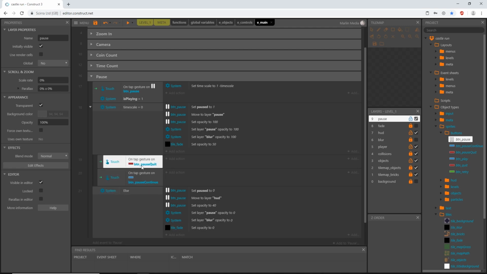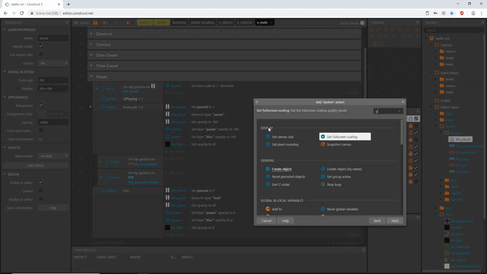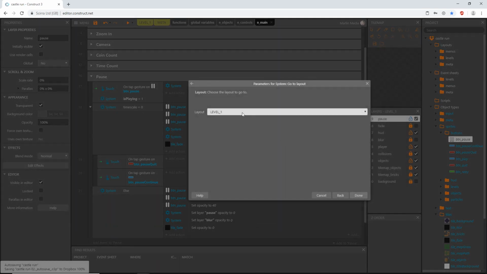If we press the quit button, we go out of the level and now we decide where we want to go. I'm going to send it back to the map layer. So if we quit out of a level, it's going to take the player right back to the map where they can either quit out of the map or select another level or start the level over. So let's add an action, go to System and say go to Layout. And that layout is going to be the map.